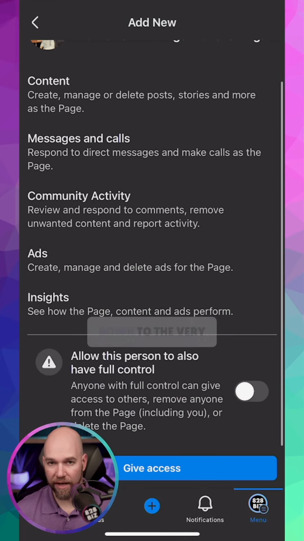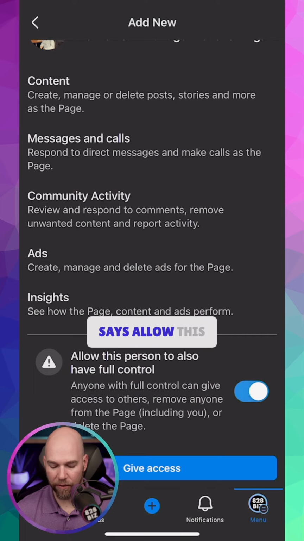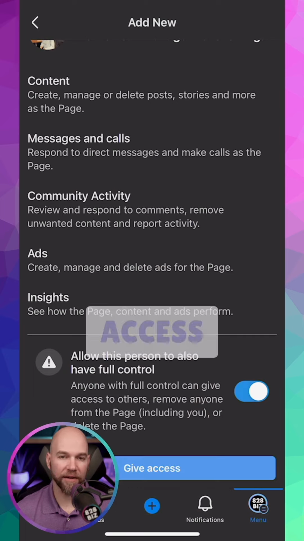Now we do want to scroll down to the very bottom, and this is important. Toggle on this switch that says allow this person to have full control. And once you've done that, click give access and you're done.